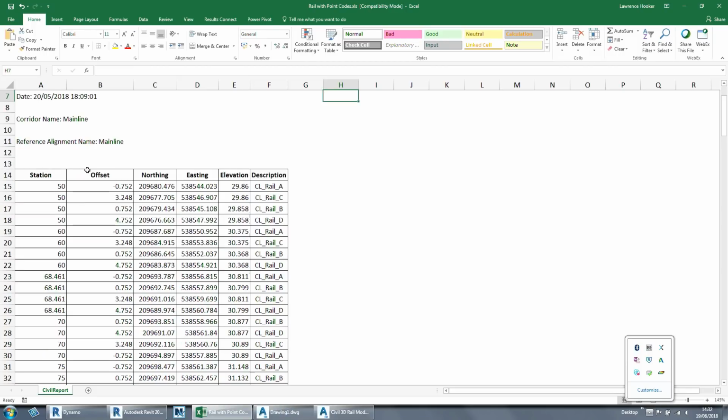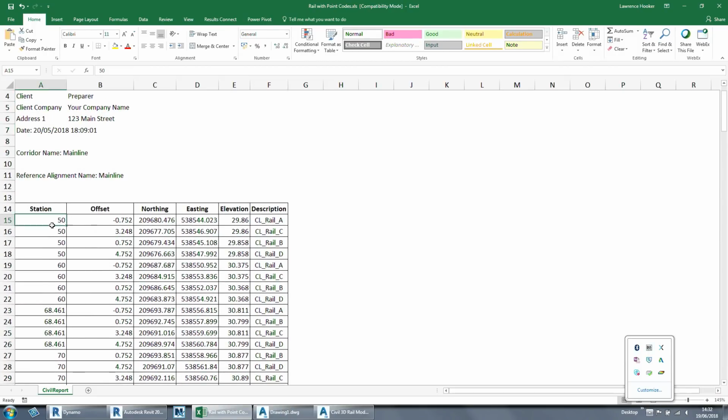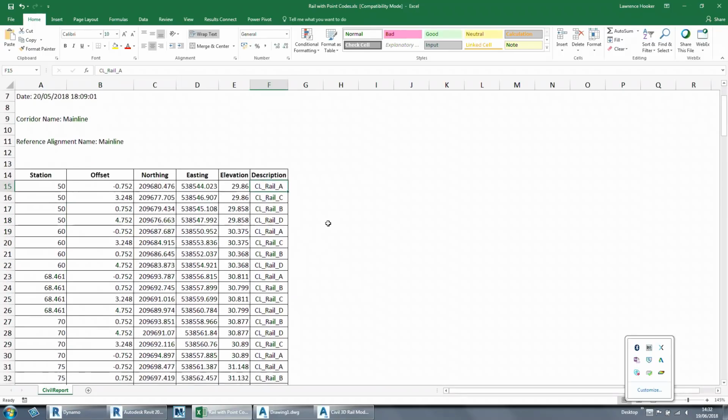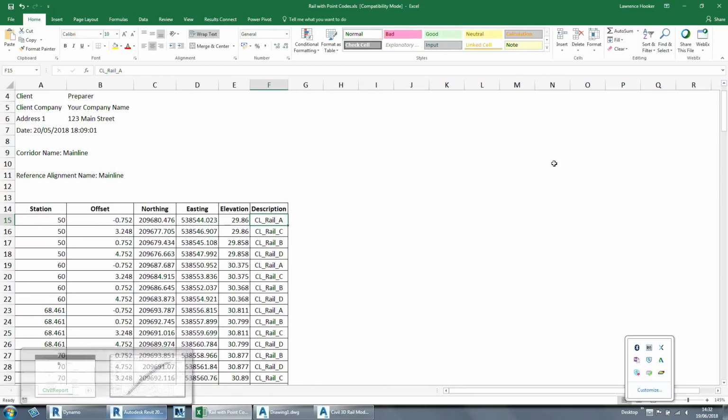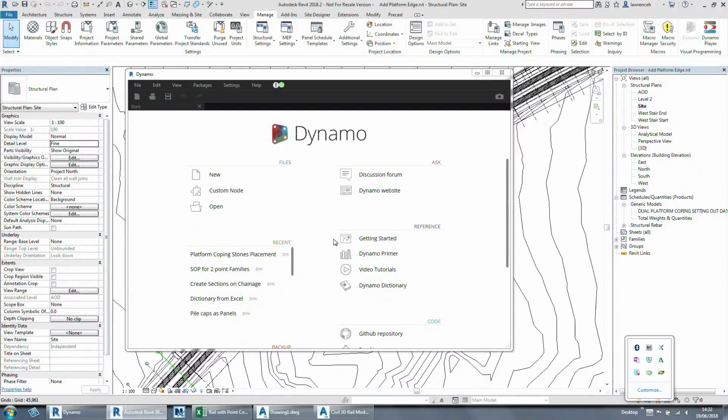Now, if we just study the corridor points report for a minute, you'll notice that we have what's termed in the US a station, but what we'd term in the UK a chainage. We have an offset, a northing, an easting, a level or an elevation, and the point description. The point description is the important bit. That's what I've added into my sub-assembly. Now, for the platform, all I'm really interested in is the centre line of rail A. So now, what we're going to do is shift into Revit and Dynamo.